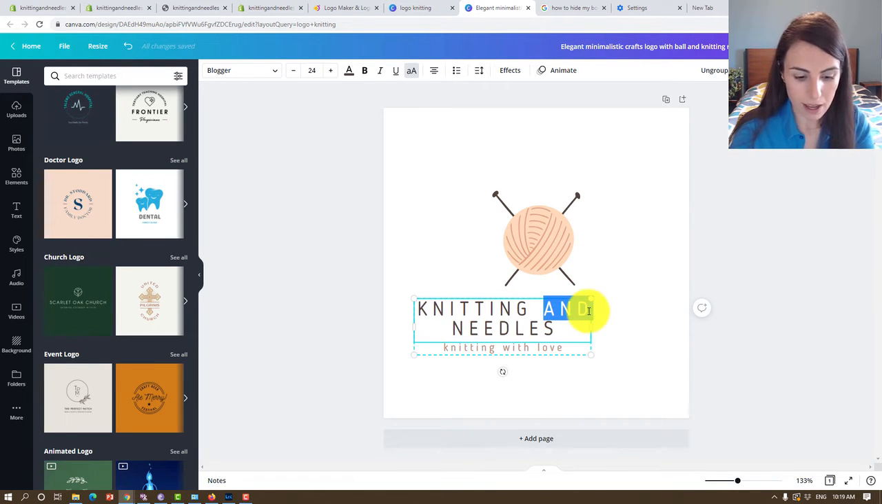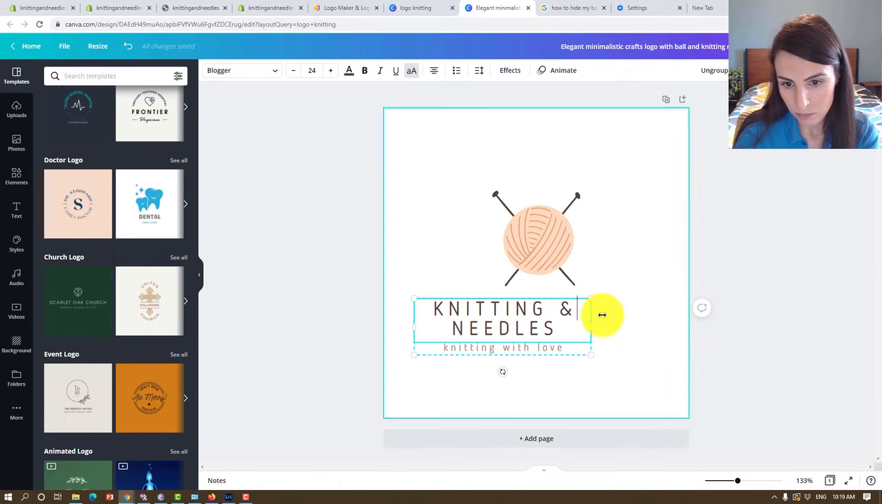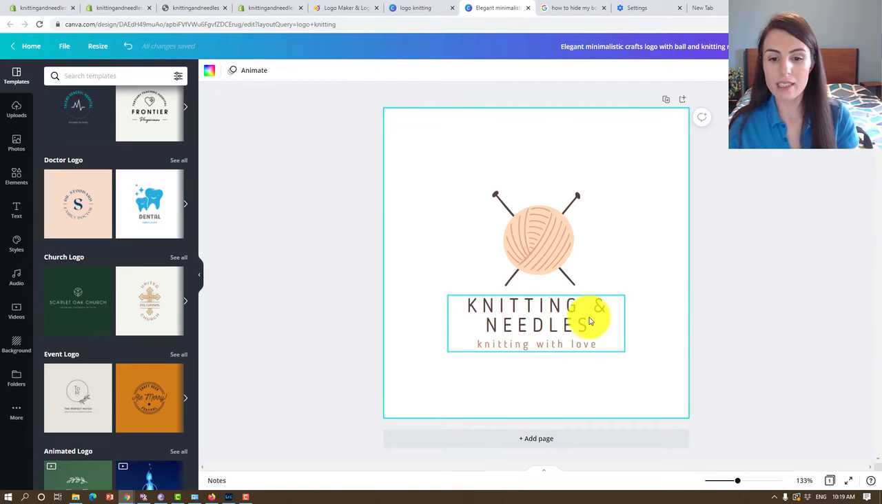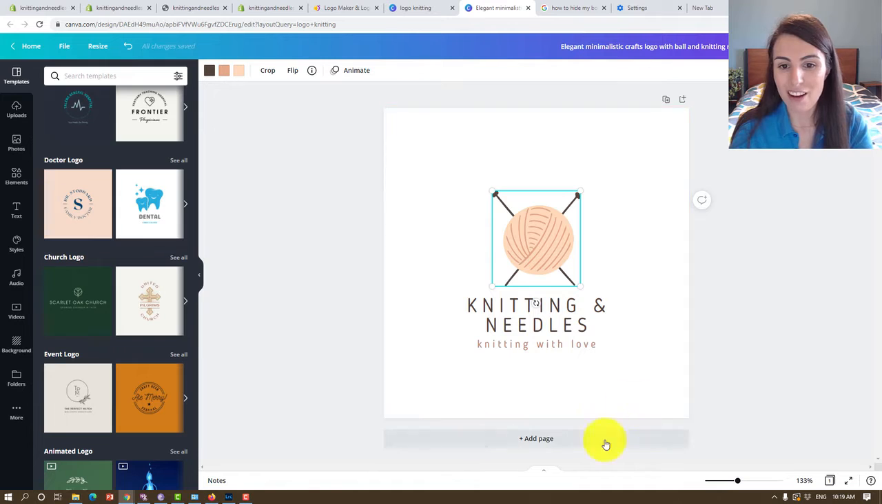I can do it like that. Okay, sure, if you are designing your own logo, you should be taking much more time into doing that. I'm doing that quickly just as an example. And here I have my knitting.